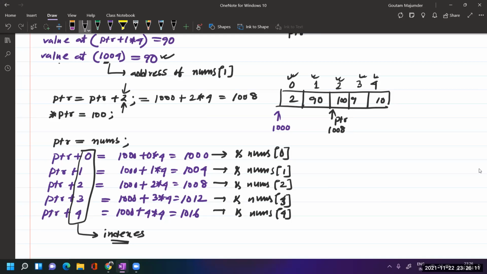So whenever you write this PTR plus 0, it actually translates to a new address. PTR plus 1 translates to a new address. PTR plus 2 translates to a new address. Correct? But we are not updating the PTR. See, PTR remains at 1000 only, because here I have set the PTR to 1000. PTR is not updating, it's simply generating the new address. So let's see in the compiler.